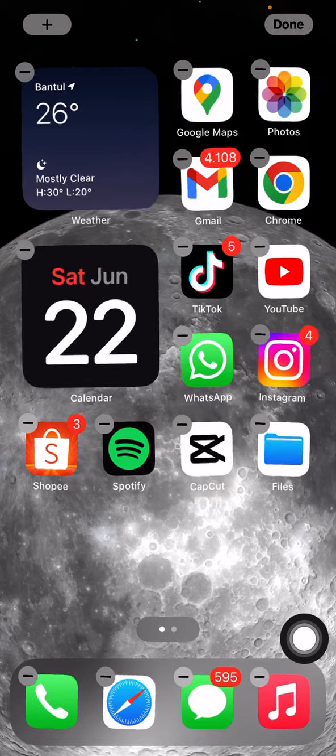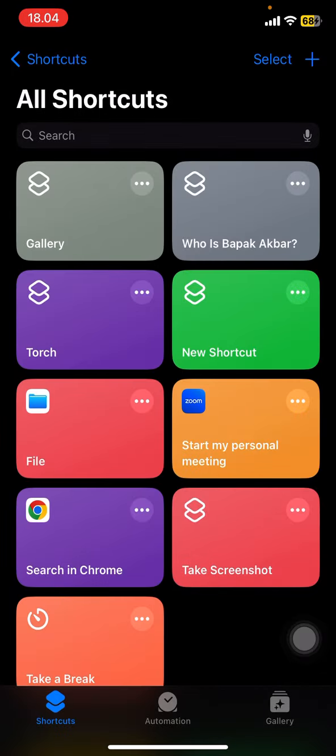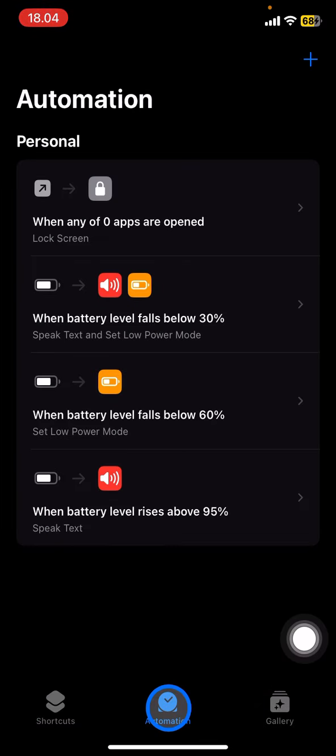And then the next is I also use these shortcuts automations to make things much easier to access. There could be several. There could be a battery notification whenever your battery is low, and a notification whenever I charge my phone fully to 100%. And I also got this automation to automatically turn on my low power mode whenever my phone battery drops to a specific level.